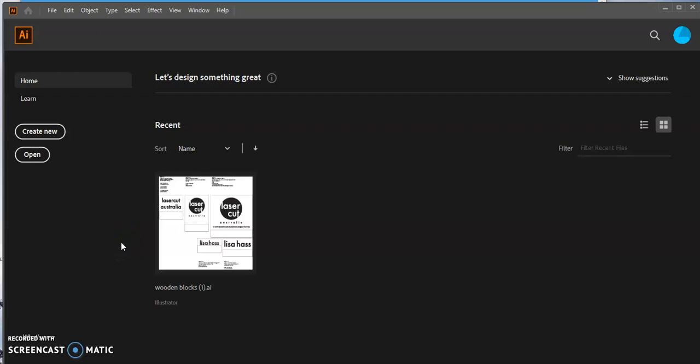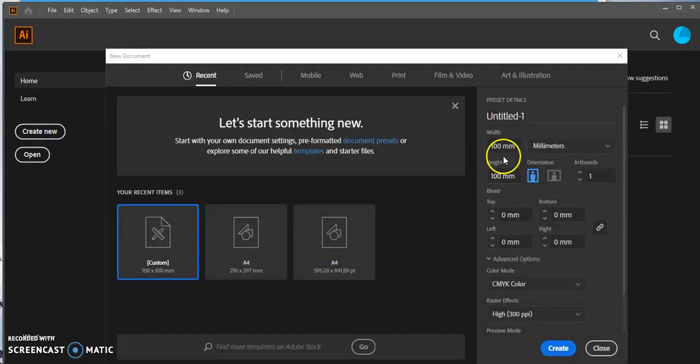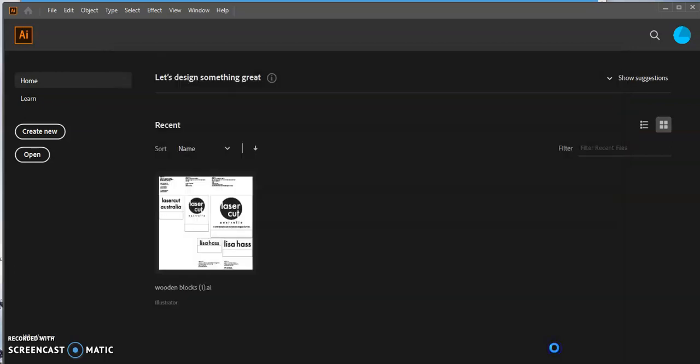So the first thing that we're going to do is go here, and we want a document that will be 100 millimeters by 100 millimeters. We're going to click on the advanced options, choose CMYK color, and we're going to have high resolution, which is really important for print purposes, at 300 pixels per inch. And we're going to create.